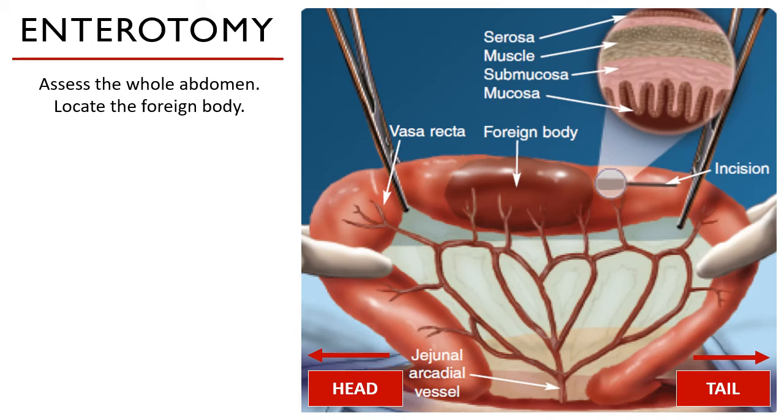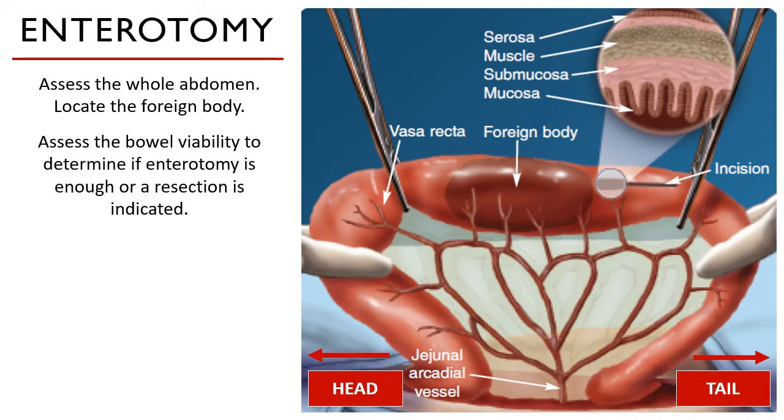Assess the whole abdomen for signs of peritonitis and hemorrhage. Suction out if you encounter free fluid. And then exteriorize the intestinal bowels to locate the foreign body.